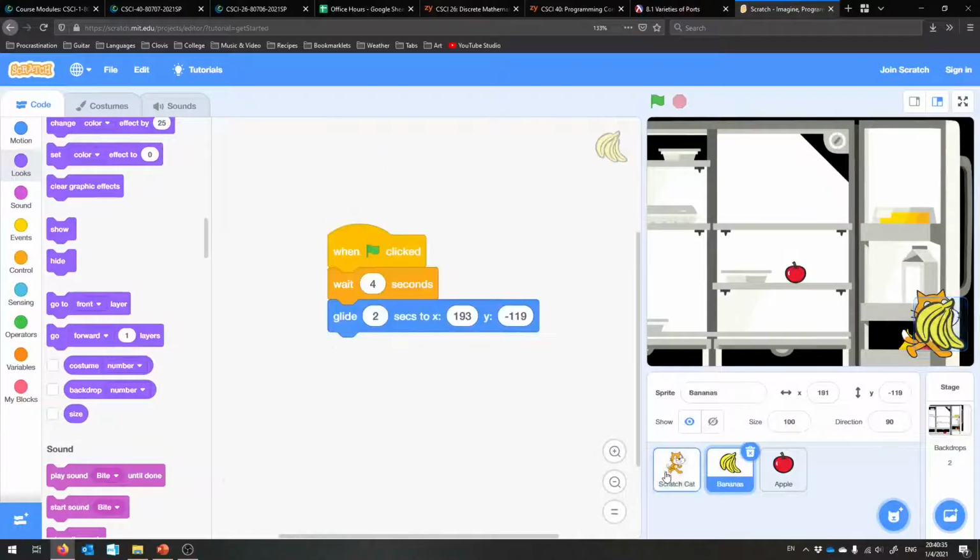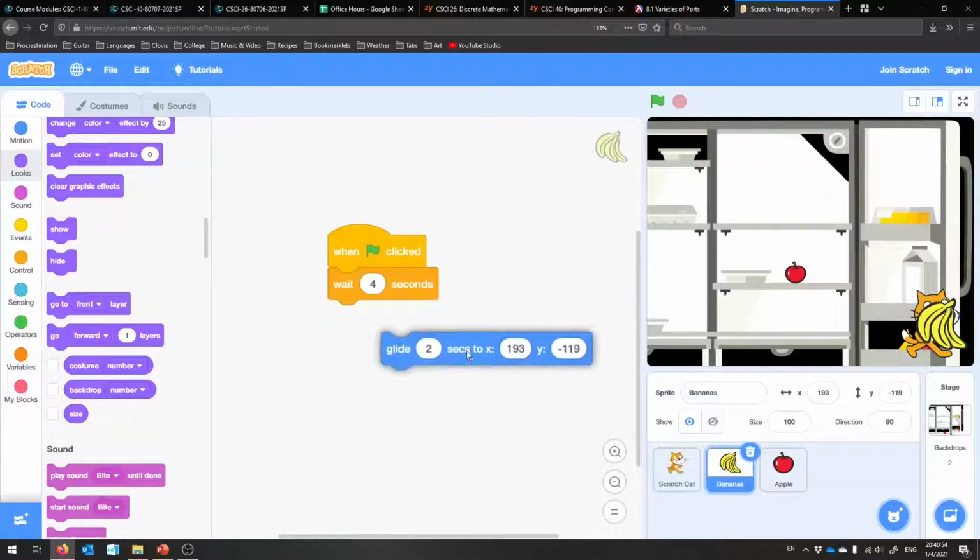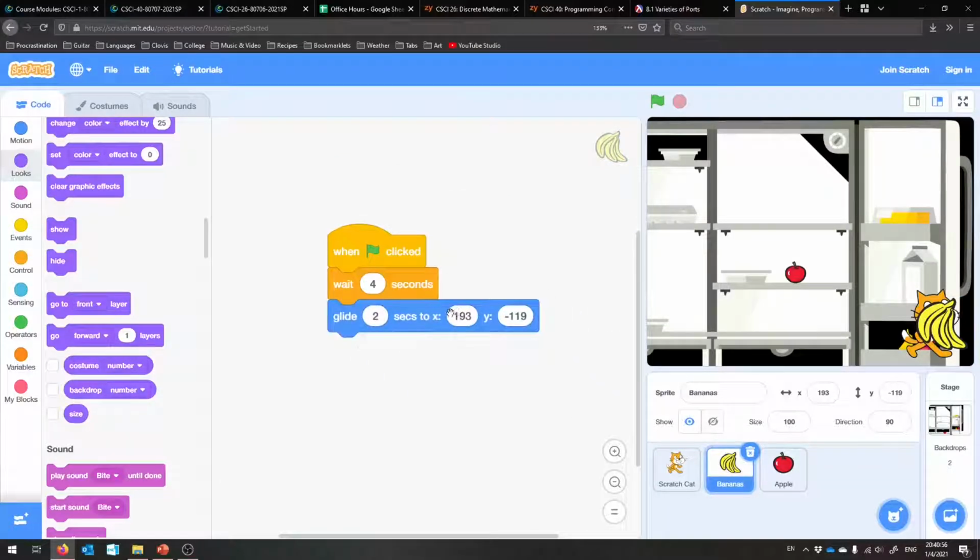Okay, so we have the Scratch Cat, we have the banana, and if I click this green flag again, there's an issue. Can you see what it is? The bananas don't start in the fridge anymore. That's a huge problem. That's because after the end of this other program, it's already over here on this right side at this particular coordinates. So if we want the bananas to always start in the fridge, we have to make sure that they're there in the fridge. Okay?